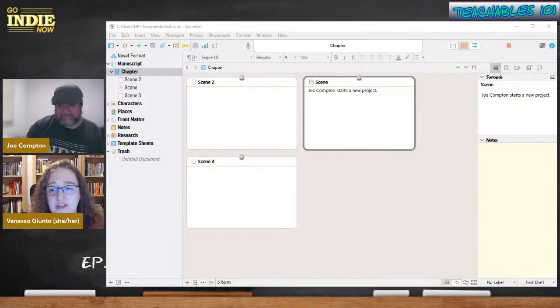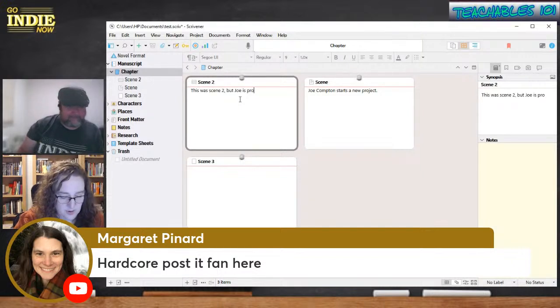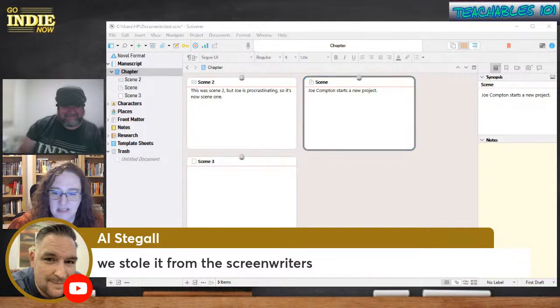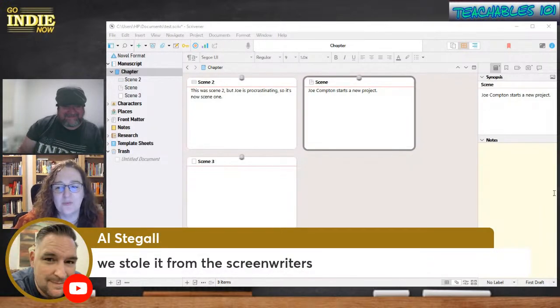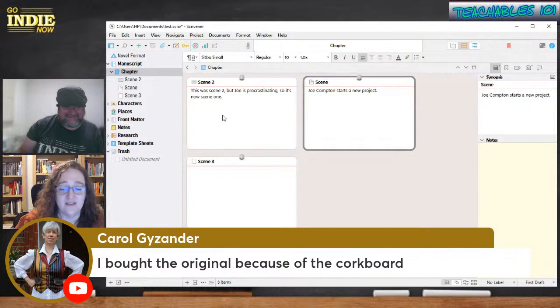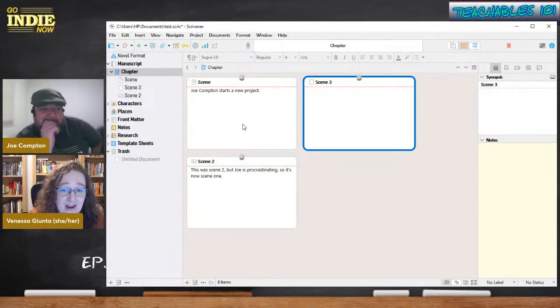And the cool thing is you can actually write your stuff straight in here. This was scene two, but Joe is procrastinating, so it's now scene one. So you can do that immediately. Margaret is a post-it note fan. I don't use the corkboard nearly as much as I use other things, but it's very useful for folks who do. And again, you can just reorder it. But like I said, I'm a linear writer, so I don't mess with my little index cards.